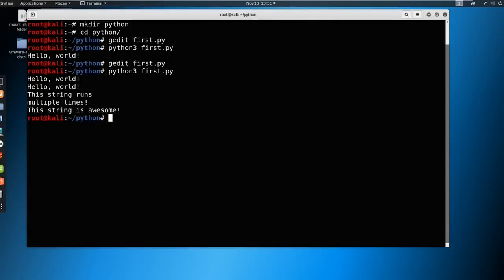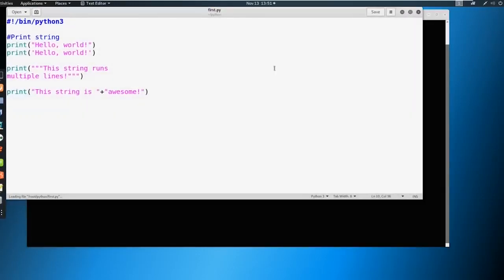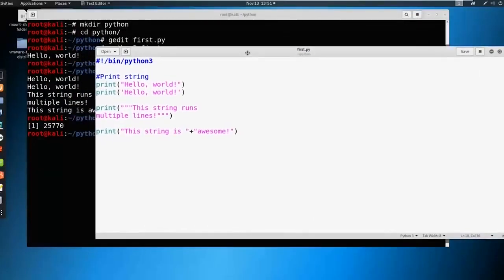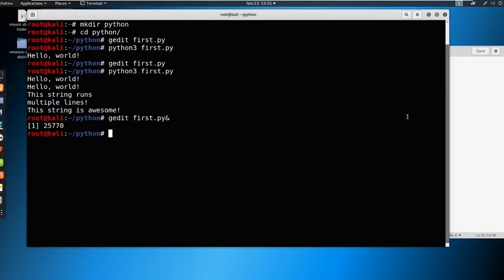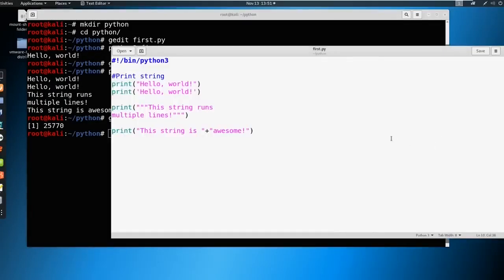So I want to show you one thing. Let's tab up twice, and let's put an ampersand at the end of this. Watch what this does. Now we have access not only to our script here, but we can also run code as well. So as long as we save this, we can run the code, and we don't have to keep exiting out back and forth.